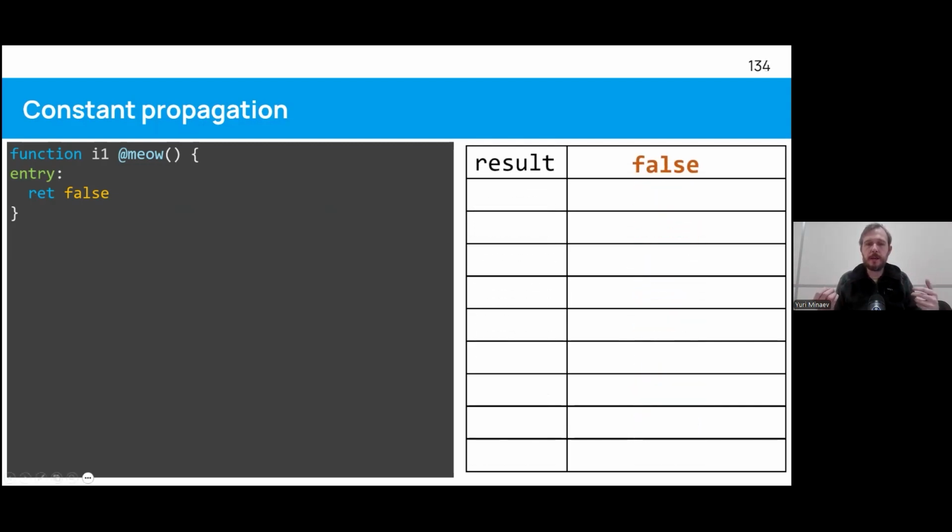And if we take this idea further, we can mark it as a pure function with known value. And when we see a call to this function anywhere in our program, we can just safely replace it with just the value of false. So this constant propagation, it can be really interprocedural.